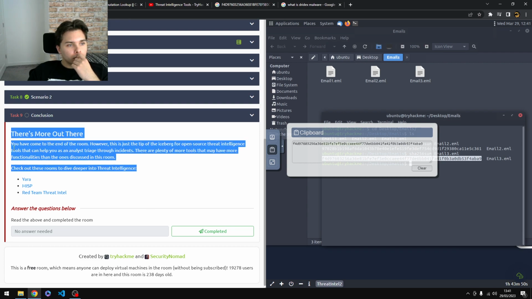There's more out there. You have come to the end of the room. However, this is just the tip of the iceberg for open source threat intelligence tools that can help you as an analyst triage through incidents. There are plenty of more tools that may have more functionalities than the ones discussed in this room. Check out these rooms to dive deeper into threat intelligence.